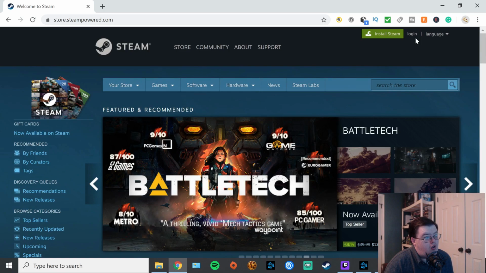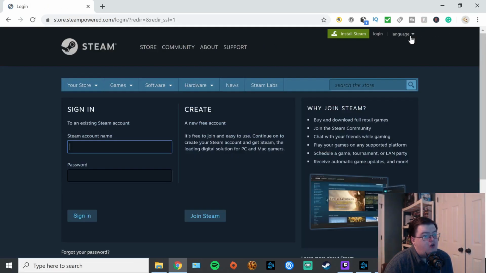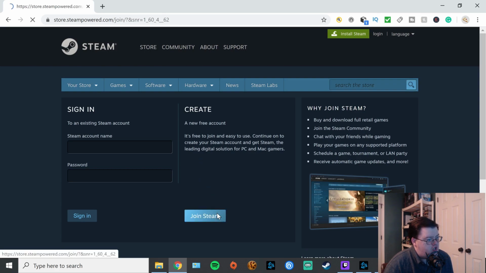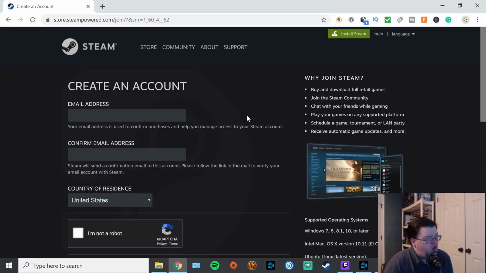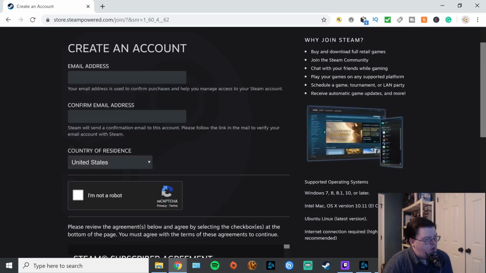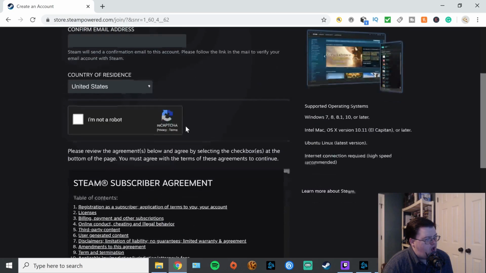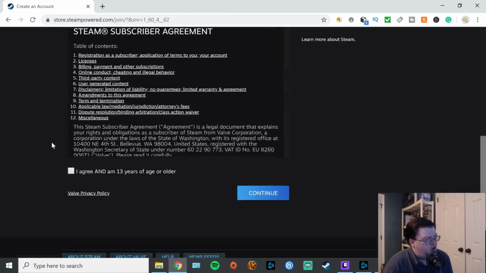And now what you want to do is go to your login right up here. You have your sign in, if you already made an account, to sign in through here. But if you want to make a new account, go to create and then click on join Steam, and then it's going to ask you your email address and your confirm email, and you have this little robot thing, and you have to agree and then continue.